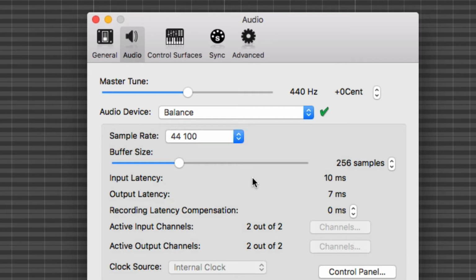I usually set it on 256 samples, which gives a decent low latency value. But if your computer strains and audio starts to crackle, you can try increasing this buffer size value. But be aware that it will be harder to record a performance with your MIDI keyboard if you have a higher latency. Recording latency compensation is normally handled by Reason automatically, so you rarely need to think about this, but know that it's there to manually adjust in milliseconds.